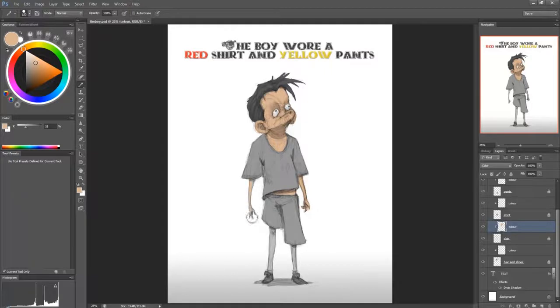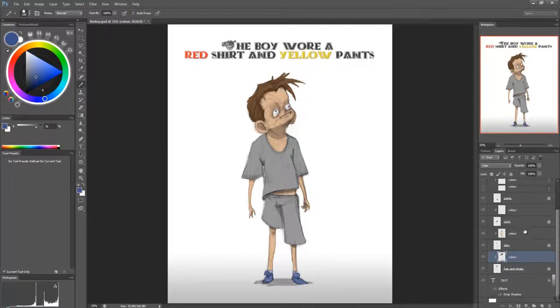And if you don't know how I'm coloring the skin, it's explained in other tutorials, so I'm not going to go in depth on that here. And now for the hair, let's give him brown hair. And so basically it's just changing the color of the thing to whatever I want. So that's why I'm able to do that. Let's give him blue shoes, I guess.